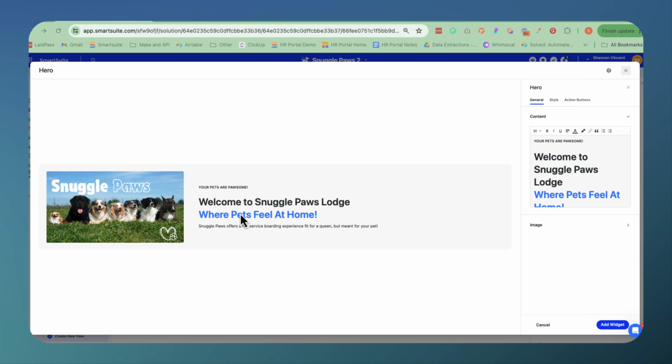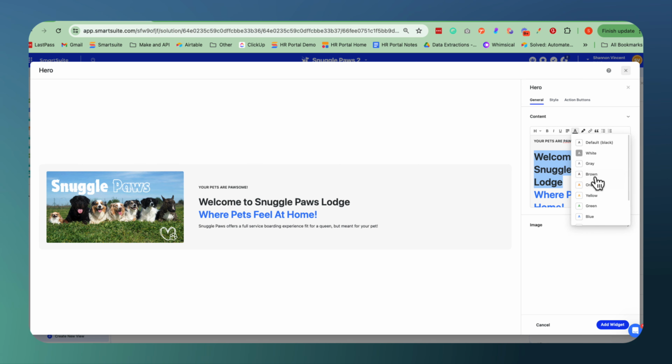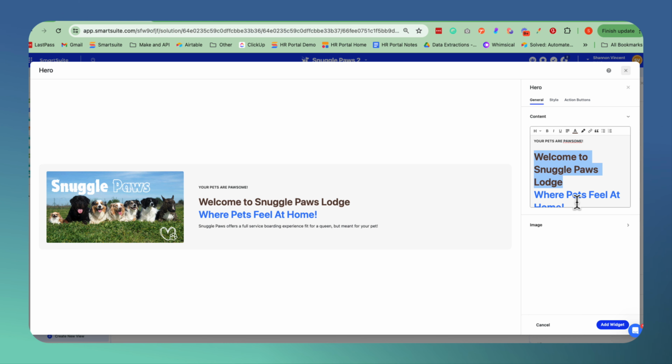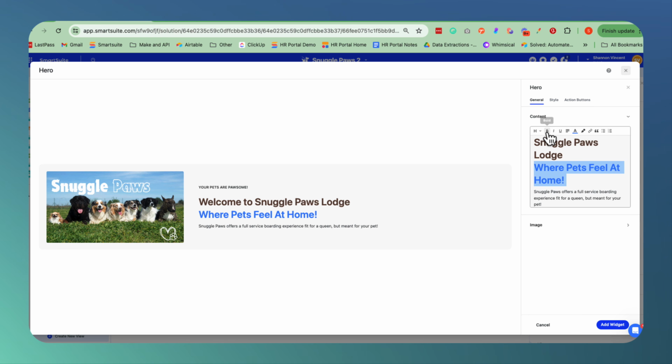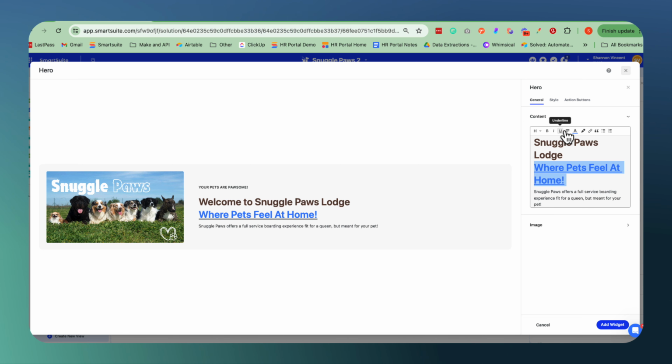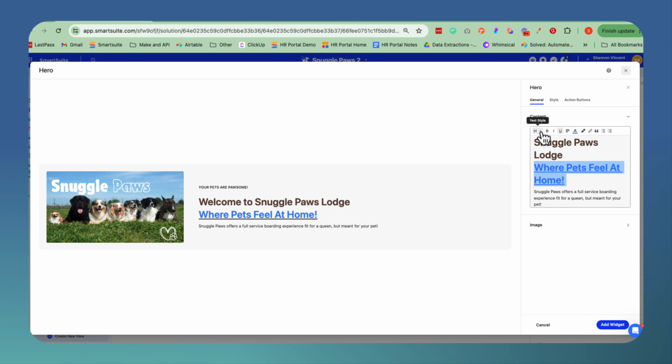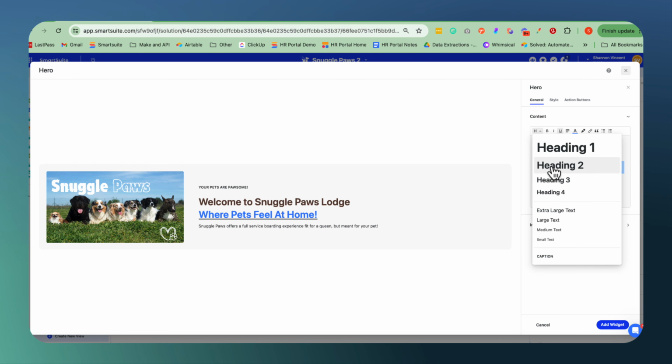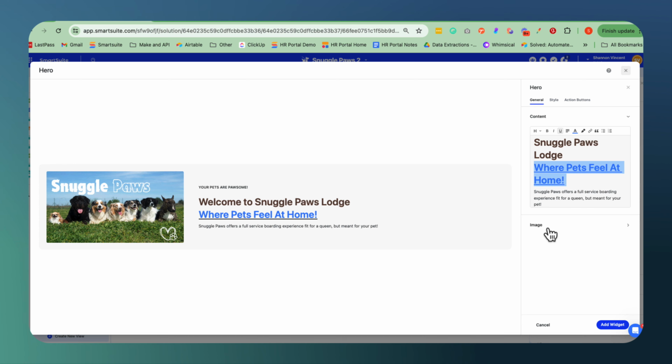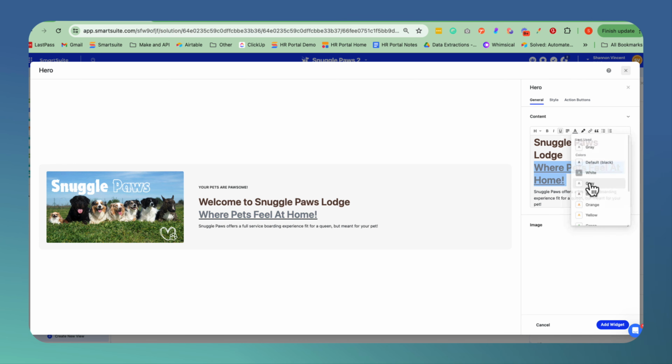You can also customize the text. Add in what you want into this area, and then you can actually adjust the color. If you want to make it brown, you can even adjust the size and the color. So let's go ahead and underline this and also reduce it down to Heading 2 so that it looks better. And then we'll also make this color a gray.